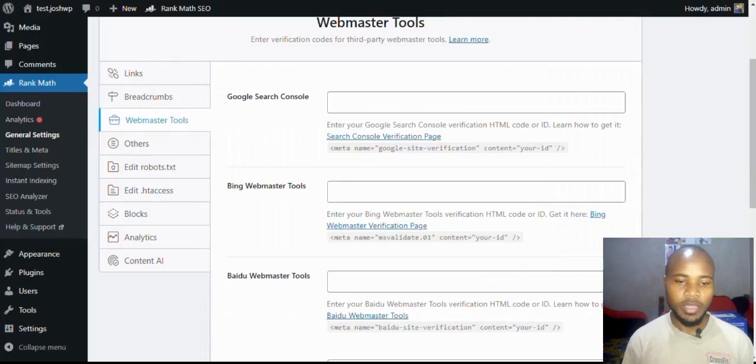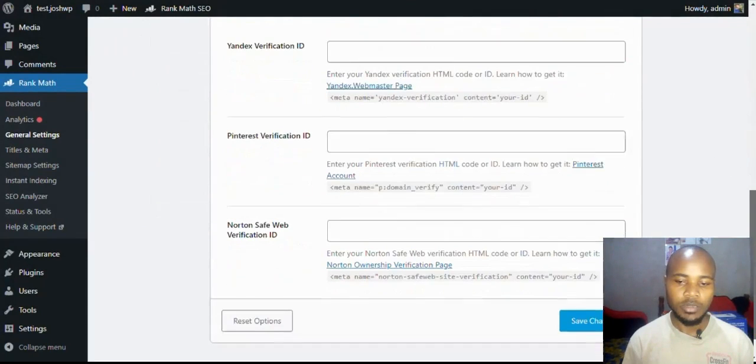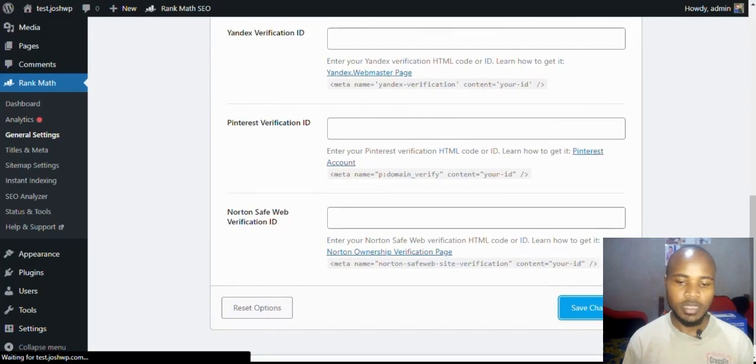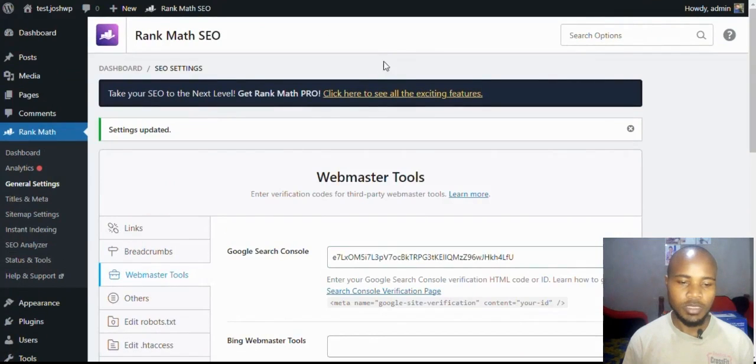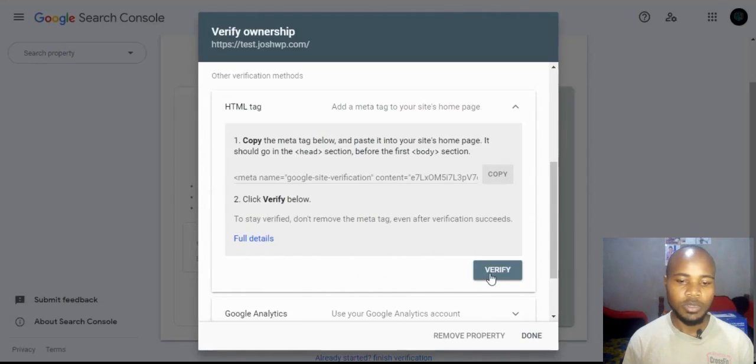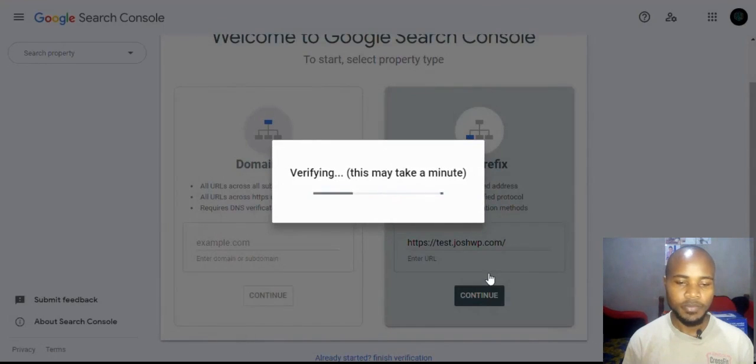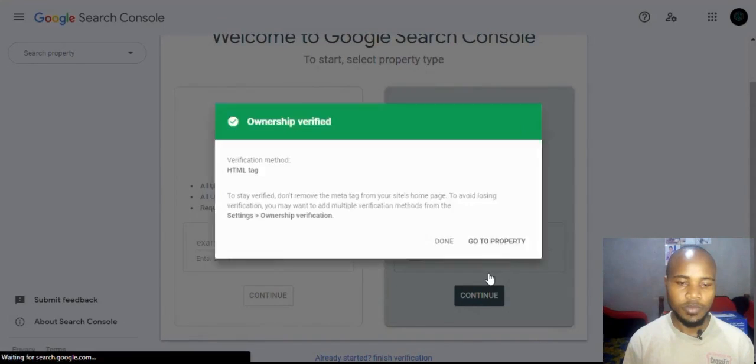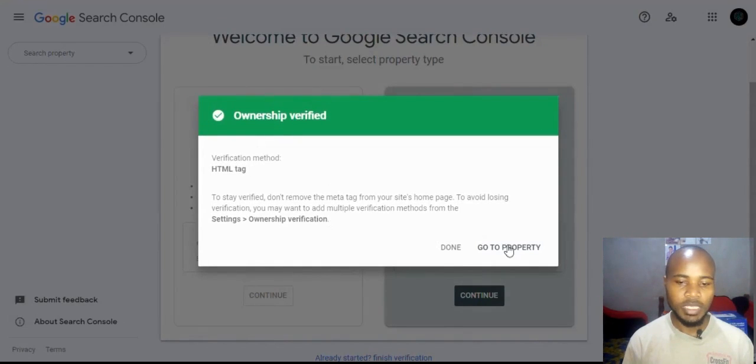I'm using Rank Math to verify this, so go to Rank Math and General Settings, go to Webmaster Tools, and paste it there and click Save Changes. You see it's saved. Go back to Search Console and verify. Now your property is verified.